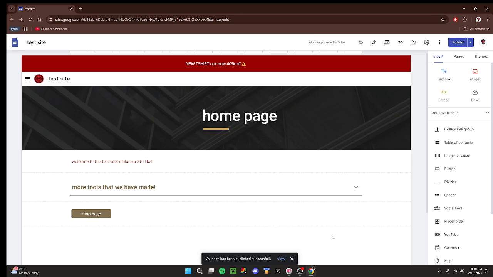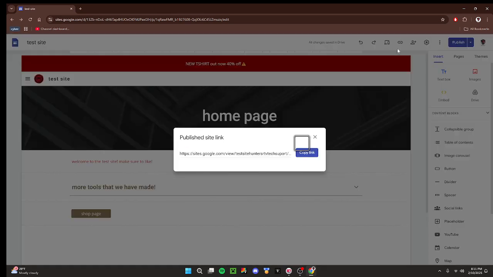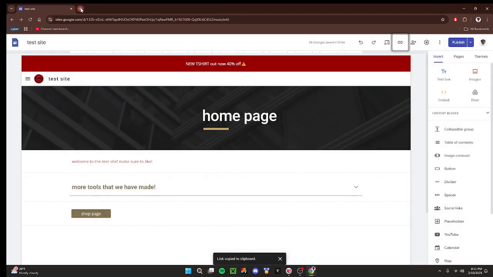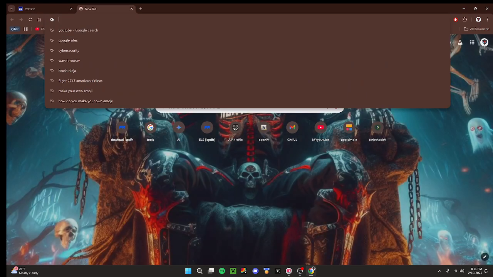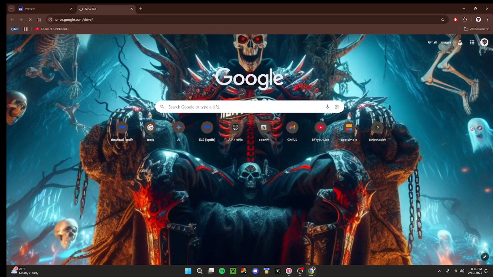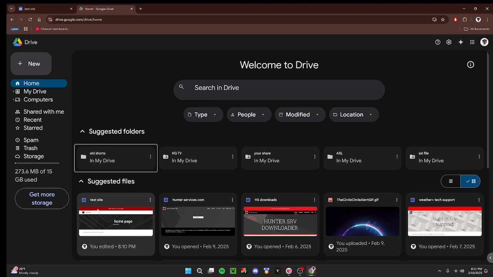You can get to the site from your Google Drive. To edit it, you can also copy the link up here, go here and then paste it. Then you will see your site fully published. You've got your shop page and everything is working right. You've even got your little logo up there. Now if you go to your drive, you can see your test site in here.